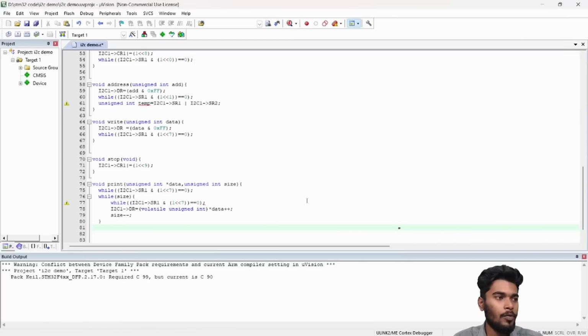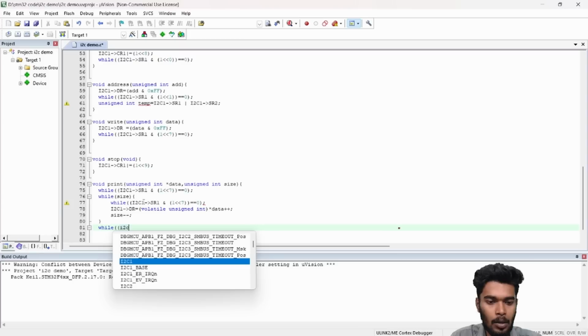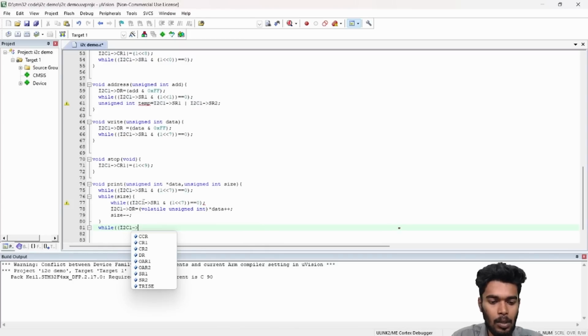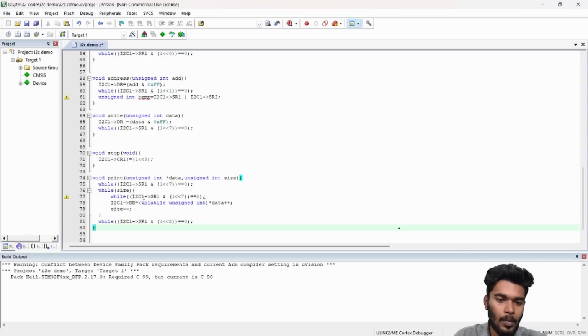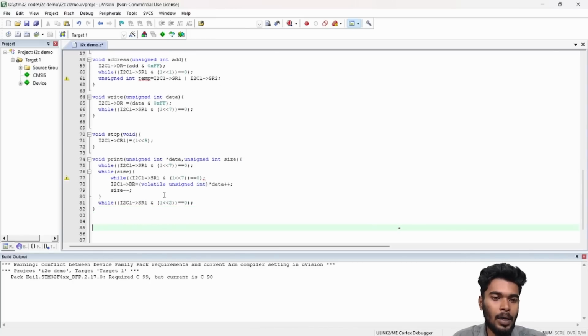So we will create a while loop for it. While of I2C1 SR1 register, we are going to check it with the second bit. So we have to wait till this bit is set. Now we have created the print string function.